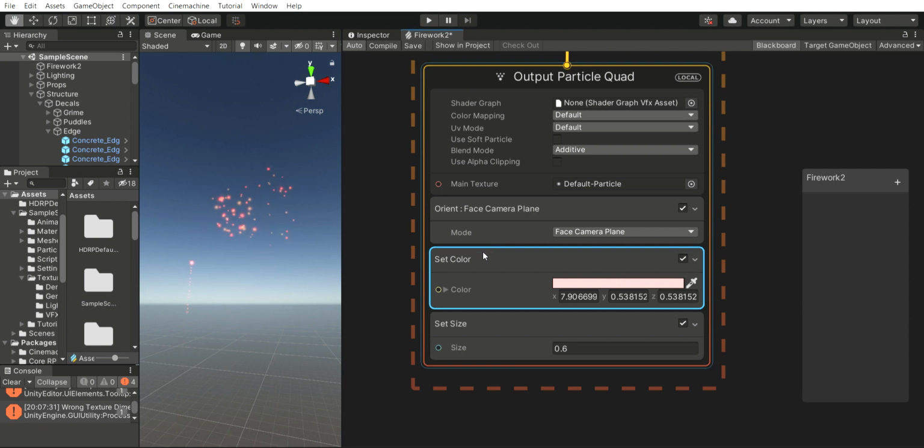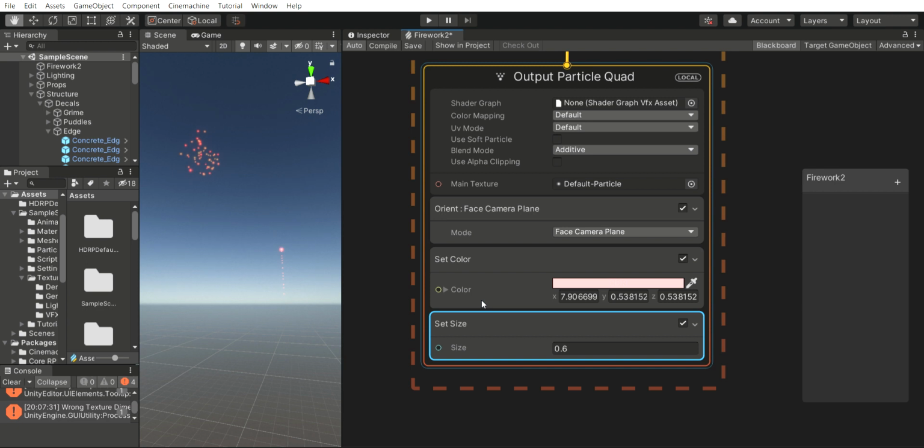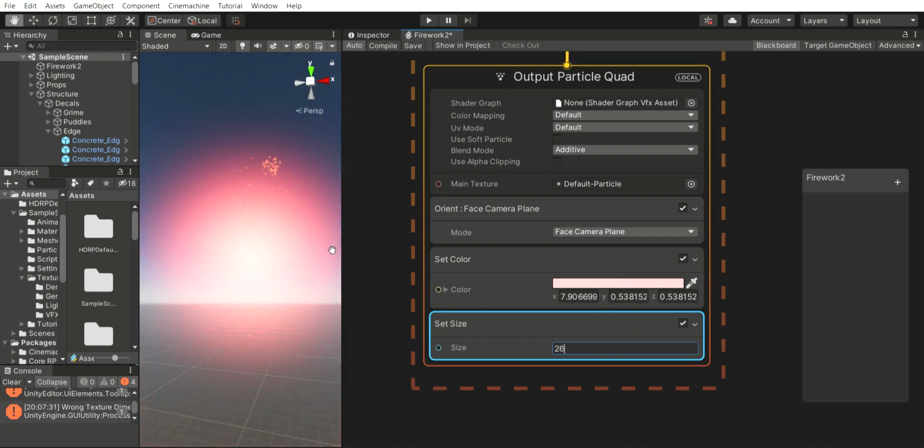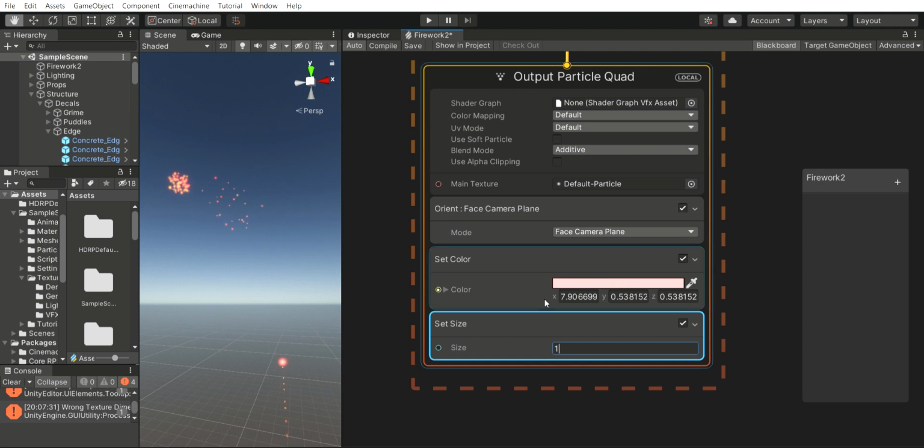Okay, so next we have set size, and set size is a fixed size of 0.6. If we make this bigger, it's going to look like a giant circle. If we change it to 2.6, that's what it's going to look like. Or if we change it to even bigger, like 26, it's going to be even bigger. Let's put it back to 0.5. Okay, so that's what that does.